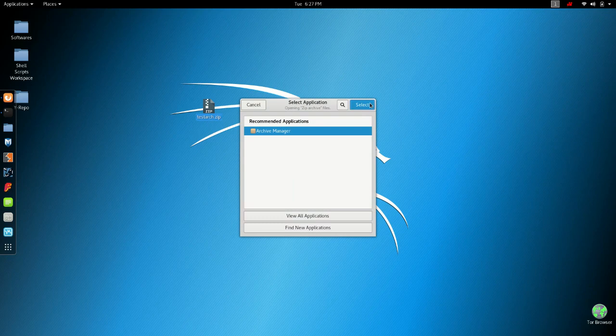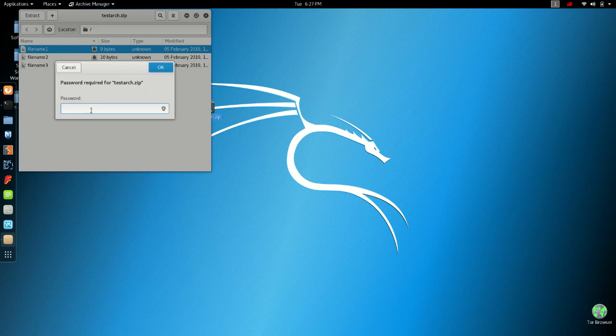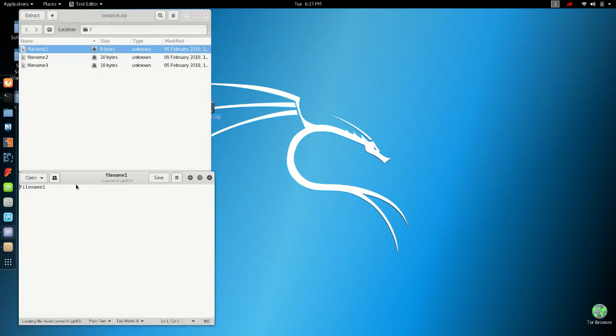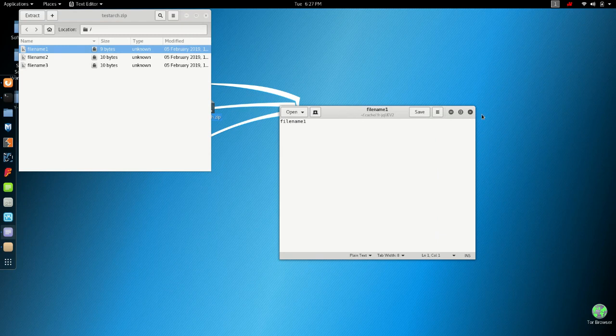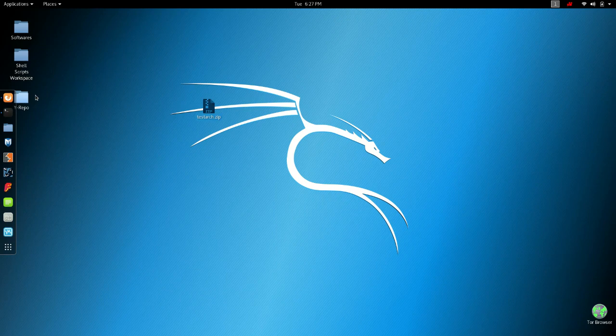I'm opening it with archive manager, and after clicking the files of the archive, I'm typing the password, which is test5678. So after clicking it, I got my file open. So this is the password of the test archive which I have over here.